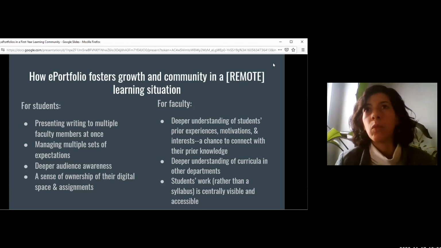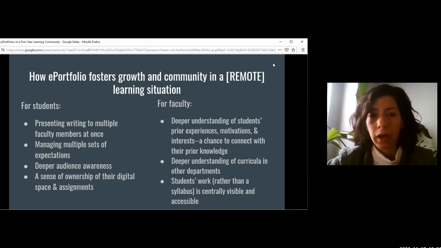Here, what they're producing is really centralized, and it's visible and accessible by everyone in the community, students and faculty members alike. And that's just really been a game changer in terms of seeing their learning and seeing them develop.